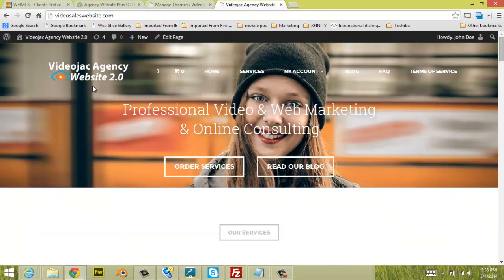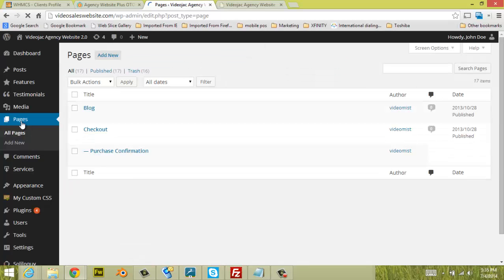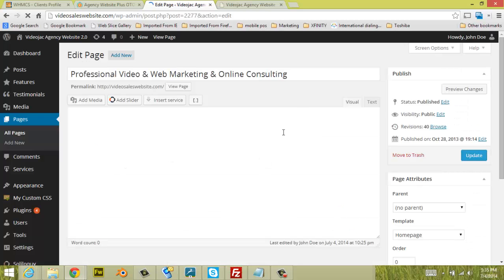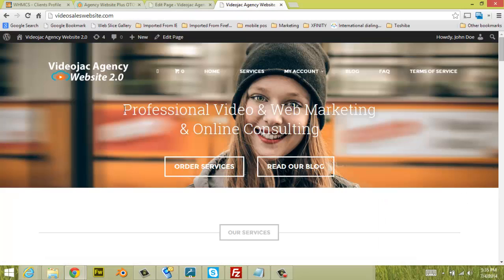Next thing is the big image in the back here and the text that shows on top of it. To edit this main image and the text that shows in front of it, you just simply go under your WordPress pages and look for the Professional Video and Web Marketing Online Consulting page. Click on that to edit it. When you edit that, you can edit the top part here. The title is what you see here. This is what goes across here, so you can change that.